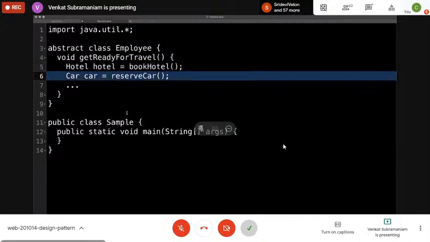Similarly, what kind of car do I want to rent? Well, if I'm an executive in a company, I get to rent a fancy car. If I'm a salesperson in a company, I get to rent a fancy car because I've got to take my clients around for golfing. But if I'm a programmer in a company, I drive a not so fancy car. But how do you abstract all these details in your application?